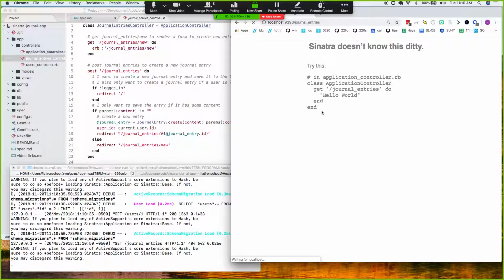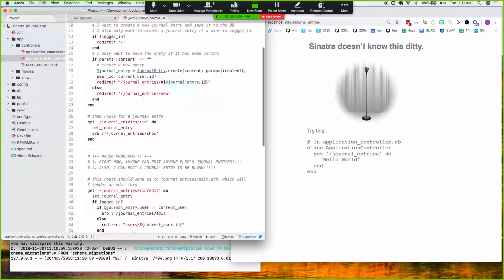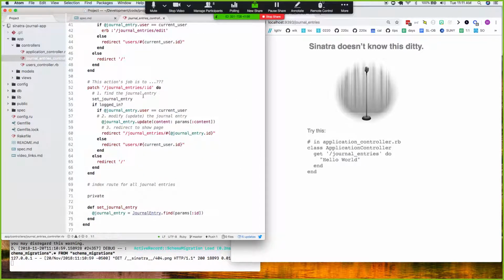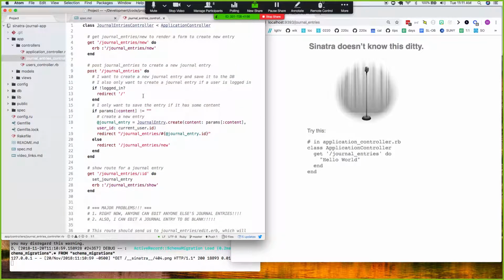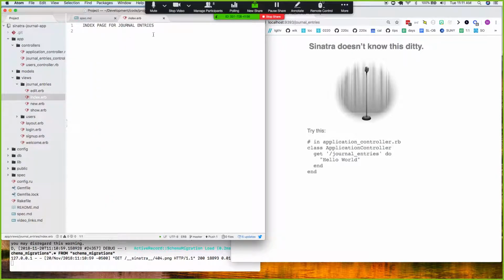Okay, so right now I don't even have an index page for journal entries, according to this. And if I scroll through my journal entries controller, looks like that's true. Well, maybe we're a little further back than I thought we were, but that's not a big deal. I do have a journal entries index page, but it's simply some text that says index page for journal entries.